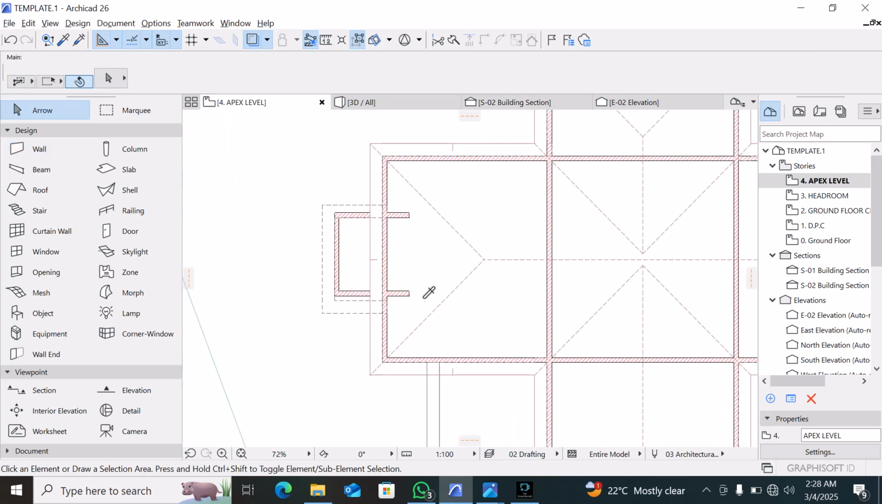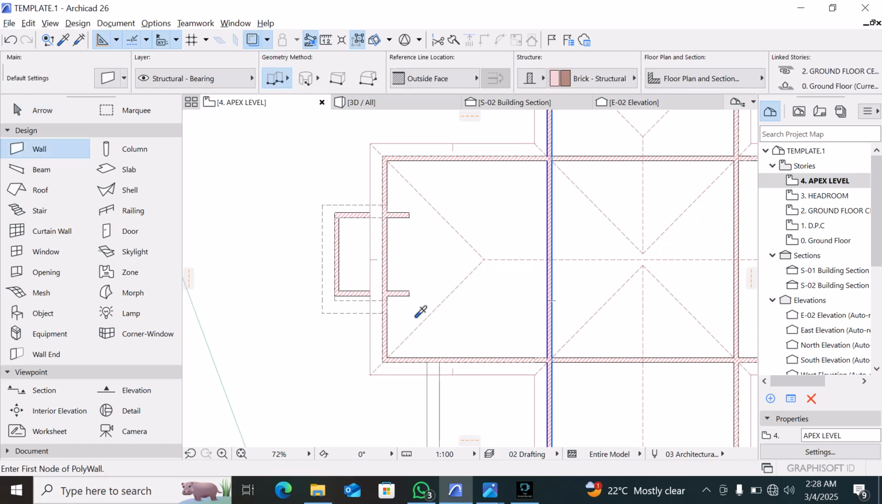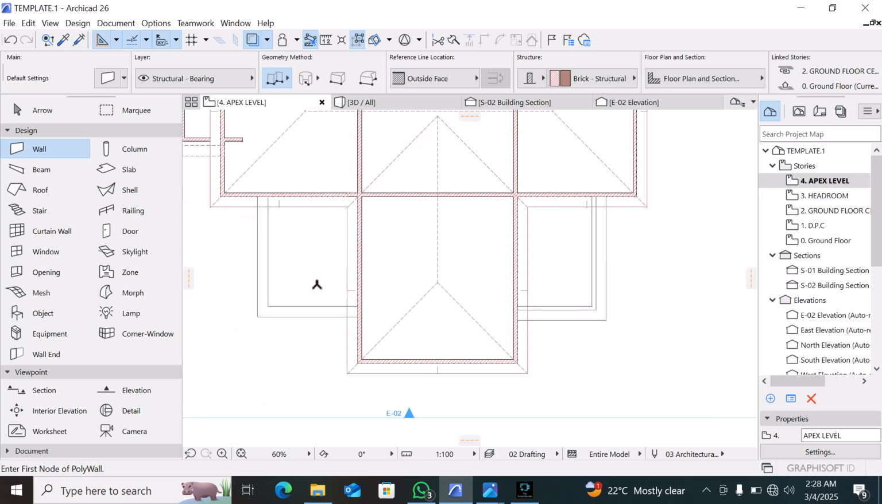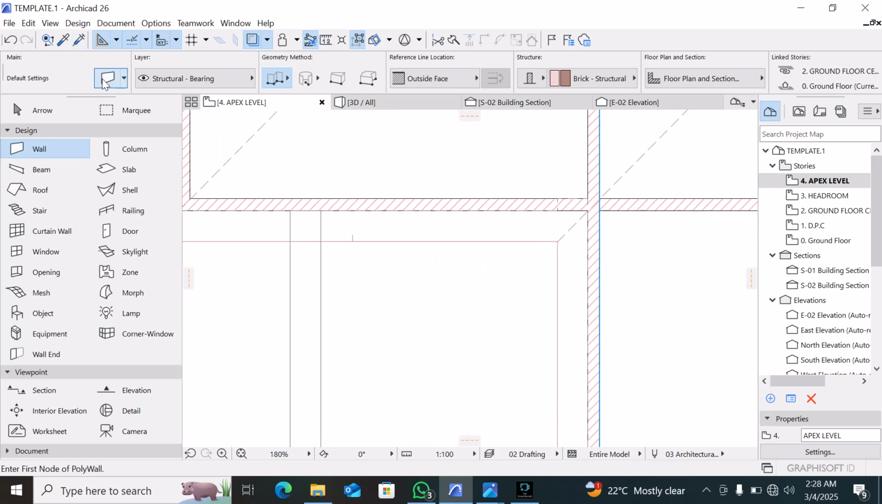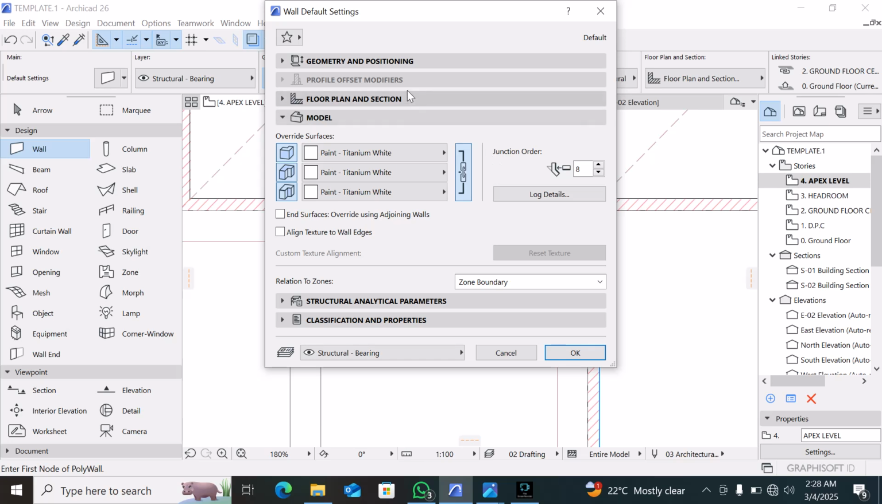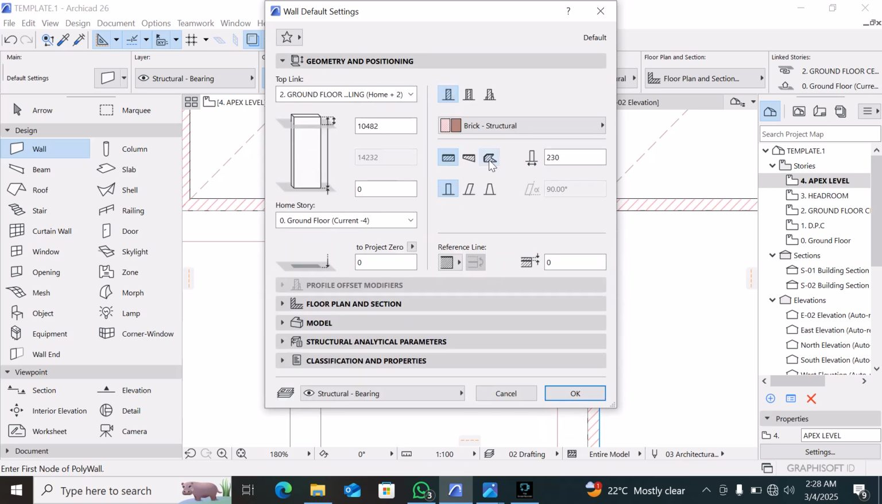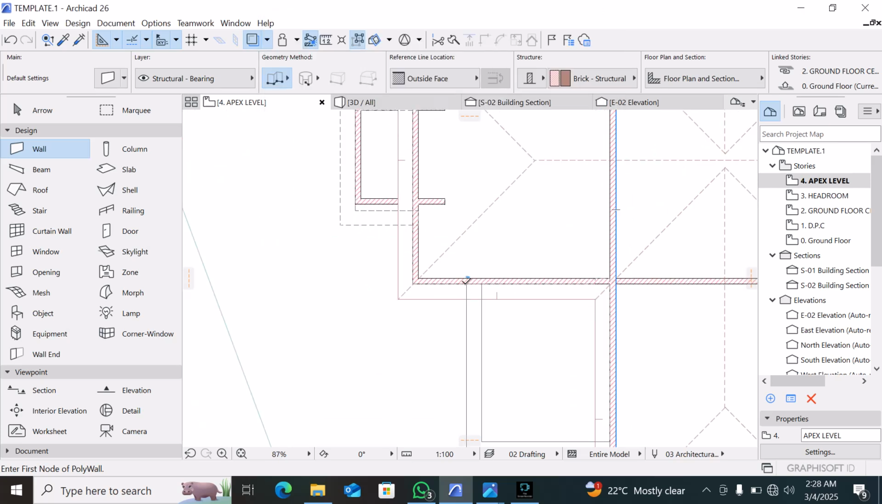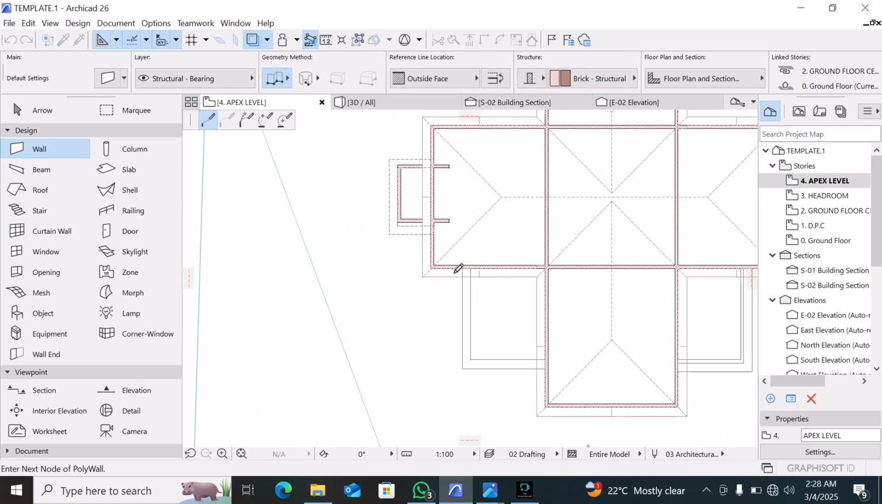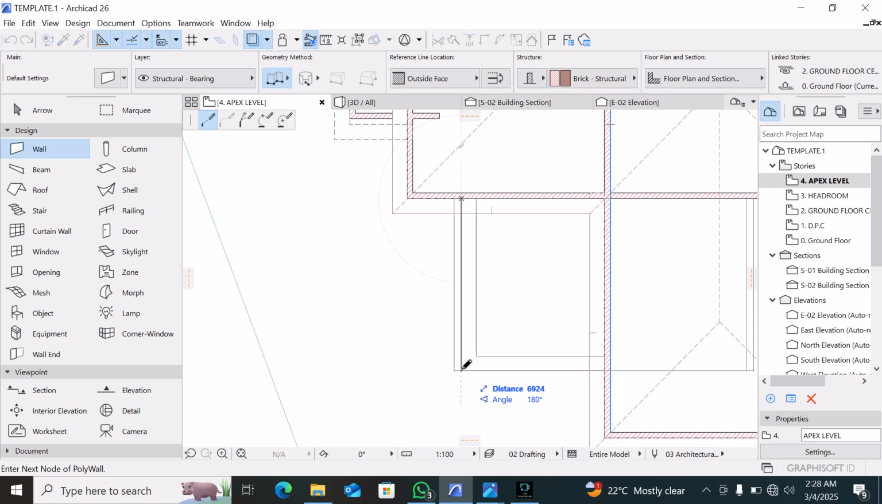So I'm going to pick on parameter. So I'm going to use wall. I'm going to change this to this. Okay. And I'm going to start drawing around this place. Now see what's going to happen.